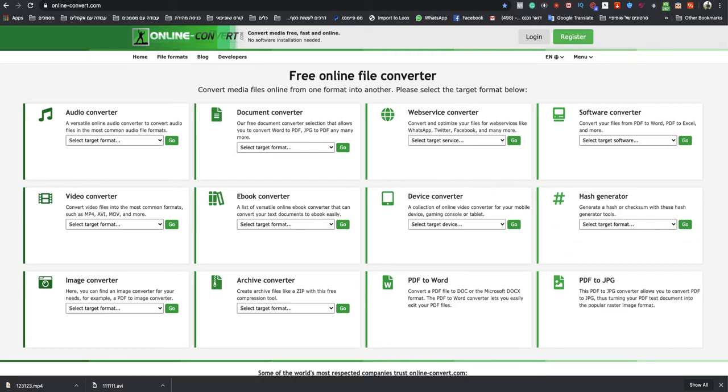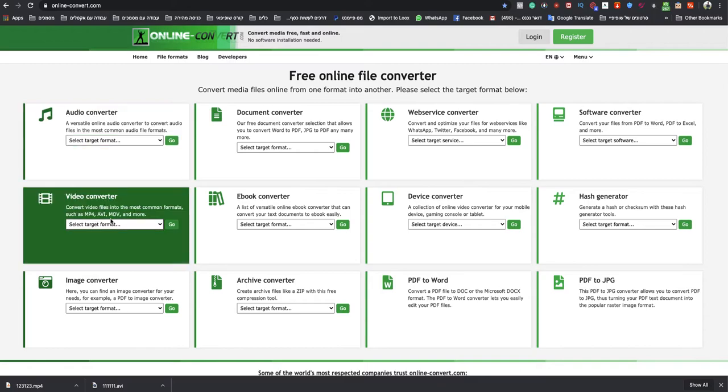Today I'm going to show you how to convert AVI file to MP4 on Mac. It's all so easy and quick that you just need to go to that specific website, onlineconvert.com. This is a free online file converter. You don't need to sign up. You just need to go to that section, video converter.